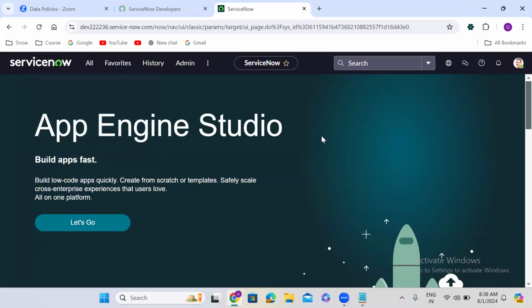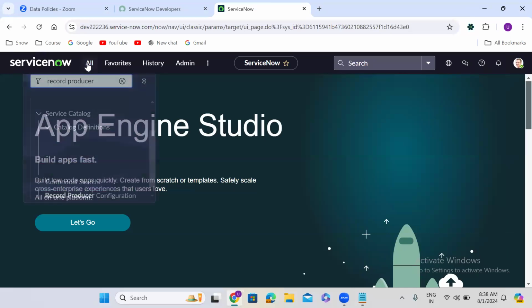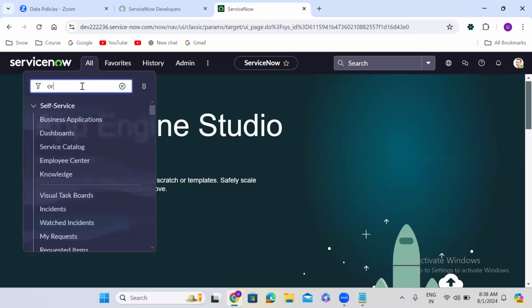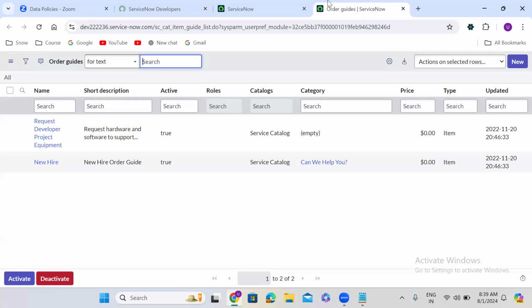See, normally guys, you can submit only one catalog item, right? But if you want to submit multiple catalog items under one request, you can use an order guide. I'll show you one example here. Just go to order guides. This is not an important topic, guys. Catalog items and record producers are important topics.